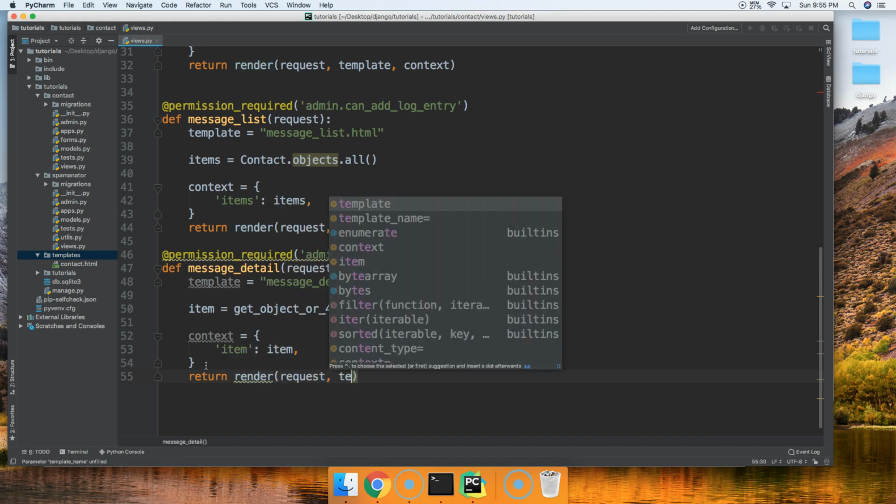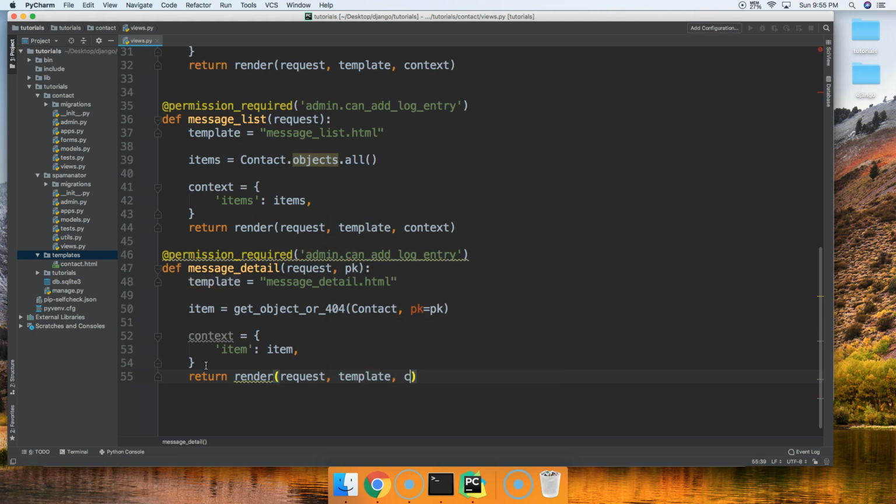Request, template, and context. There we go. Cool. Now we've got two of our views set up, so we might as well go ahead and set up the URLs while we're at it. Wherever you have your URLs, let's set them up.